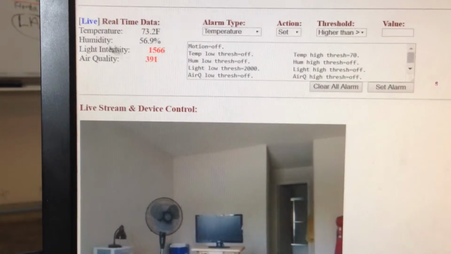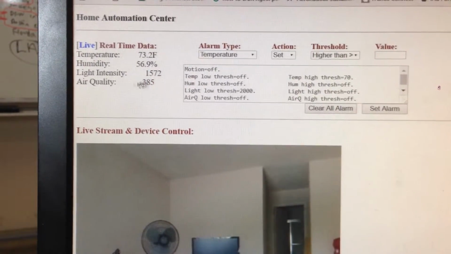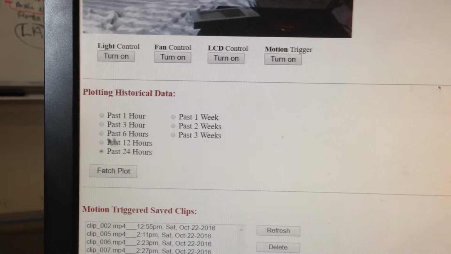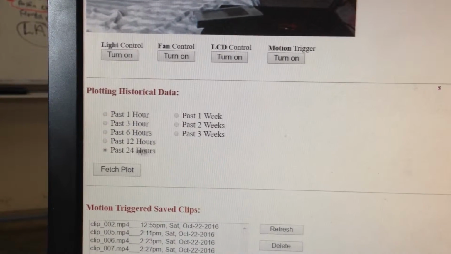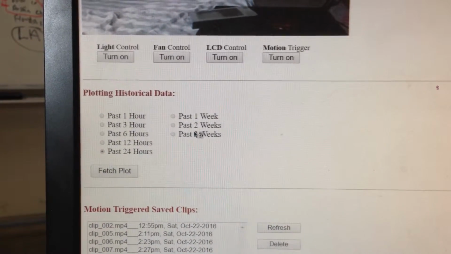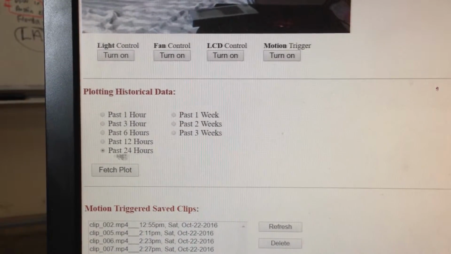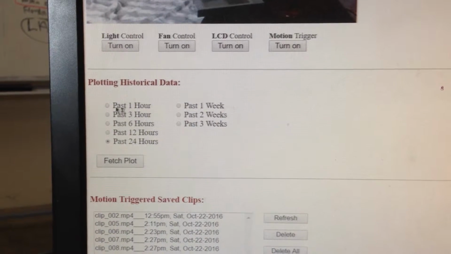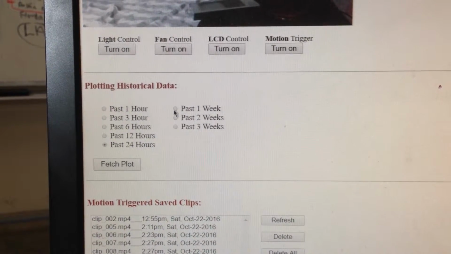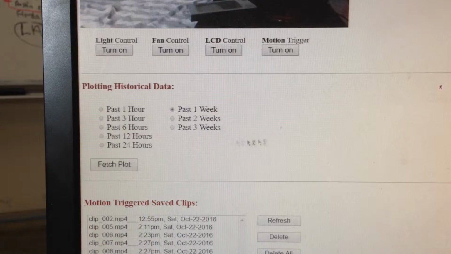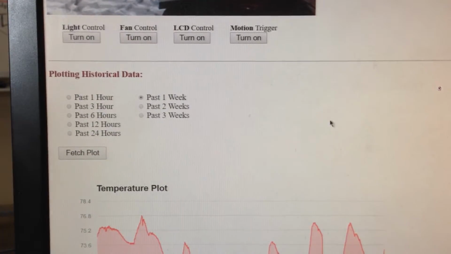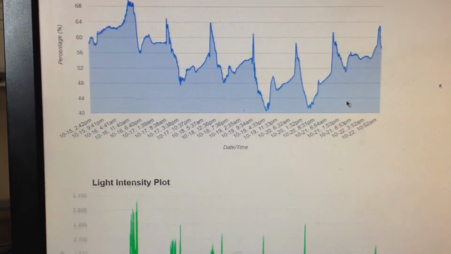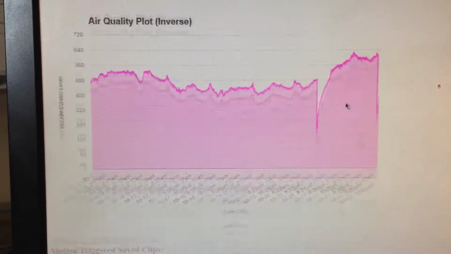Remember, we are polling for real-time data here, and this is the same exact data over here, except this is historical data. We're saving all the data historically for the past however long. So right now, let's just take a look at the past 1 week of what we have saved. This is the data that's saved in the SQLite database, and we are fetching it from the Raspberry Pi across the web to the browser.